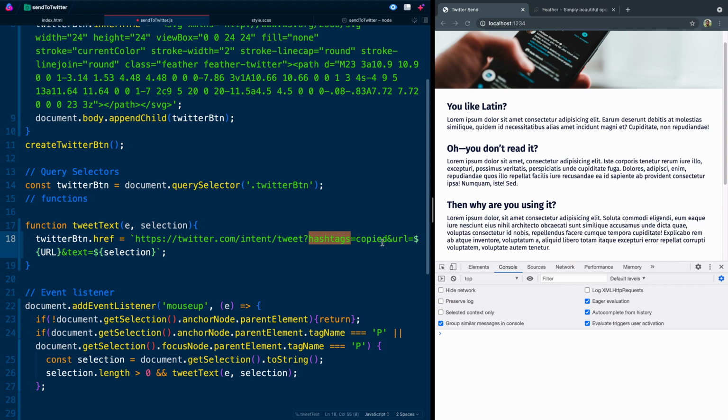So we can come in here and add hashtags like copied, or you can add multiple ones like pizza or you've been selected, whatever. So you can add your own, and then you add an ampersand, URL, and then we want to grab a URL. I grab that from the window here, and then we're going to add our selection as the text itself. And by using backticks here, we can use these ES6 template strings and add them directly in here.